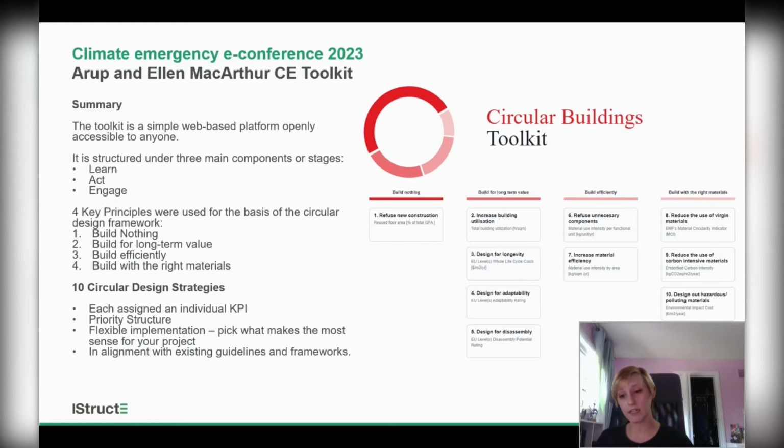They've got priorities. So, you know, ideally, you build nothing. If you can't build nothing, then you want to build something that is resilient and can be deconstructed. And in addition to that, you also want to build something that is minimizing the amount of virgin material that you're using, for instance. And all of this incorporates a flexible implementation, and it's in alignment with the existing guidelines and frameworks that are currently out there.